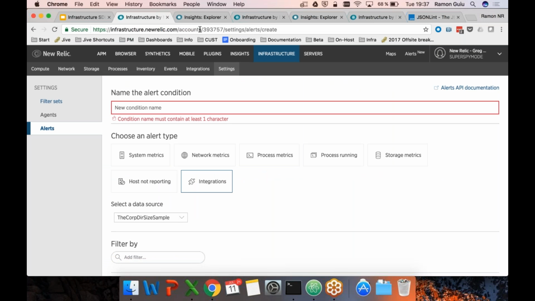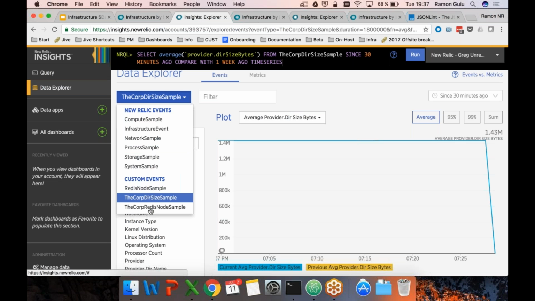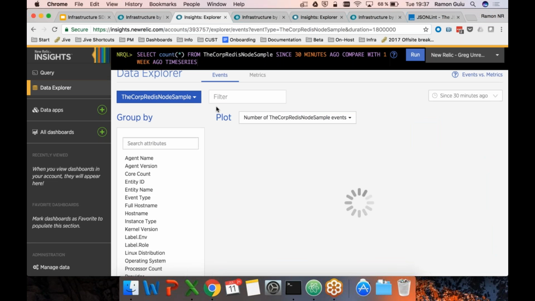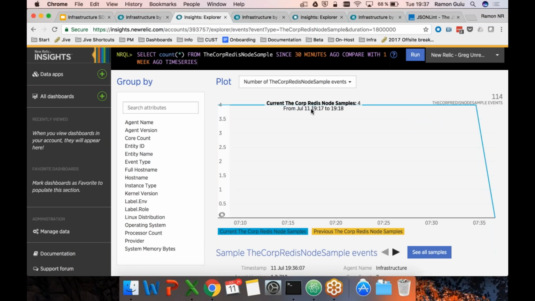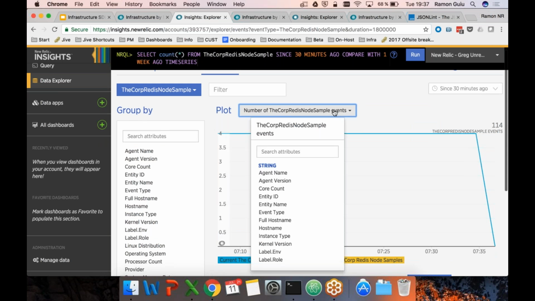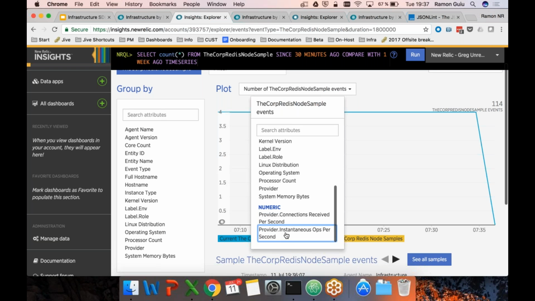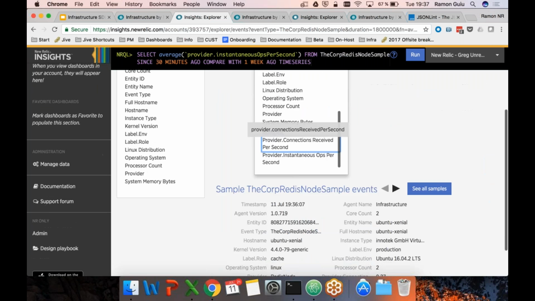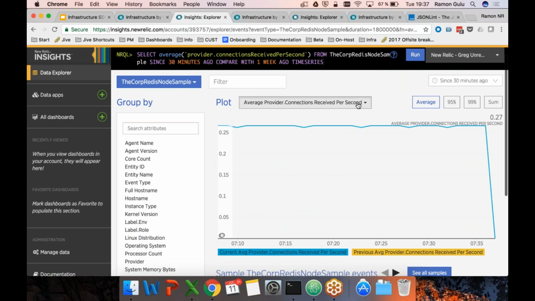And so now that we have that, we can look at the core Redis node sample, which is here. And again, we have a couple of metrics that we capture, which are the receive per second and ops per second. Here, you can see that the value has been changing.